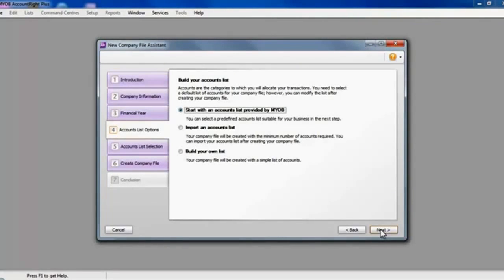Here we have to build our accounts list. There are 3 options. Start with an accounts list provided by MYOB. They give us some predefined accounts lists to use. Or we can import an accounts list from our accountant or MYOB certified consultant. Or we can build our own list. We're given a very basic list to start with. Let's start with the accounts list provided by MYOB.